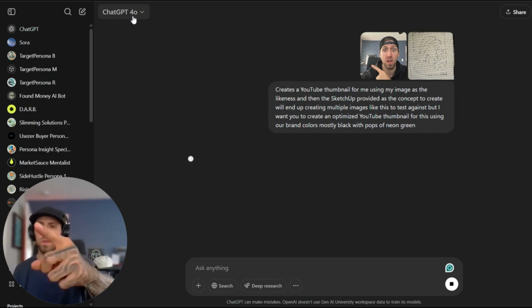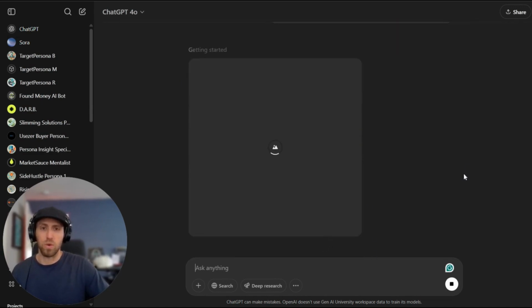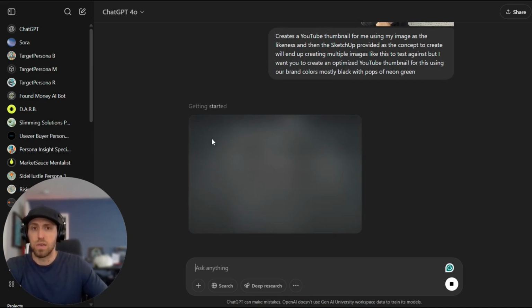Now, because I'm using the 4.0 that has the capacity to generate these images, the only question on my end from generating these is, is it going to do it in the actual YouTube thumbnail size? And if it just did a square block, I would have to adjust it, and you can use something like Canva for that.